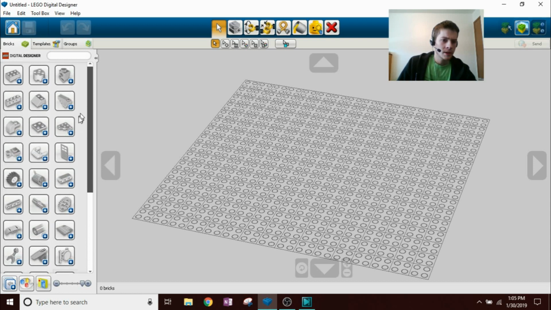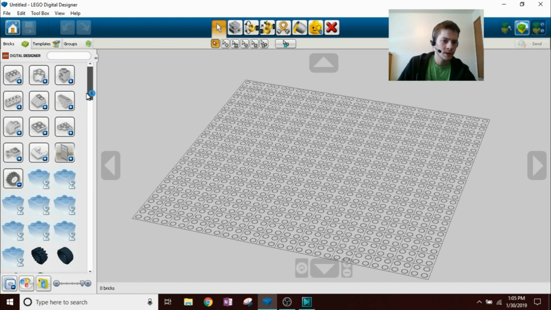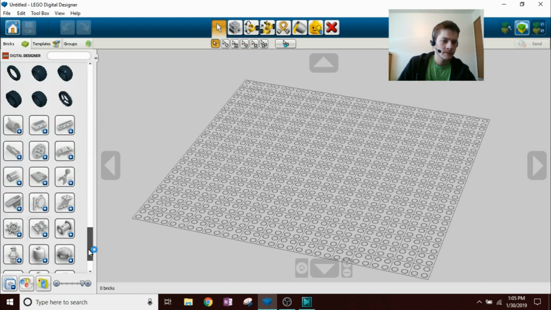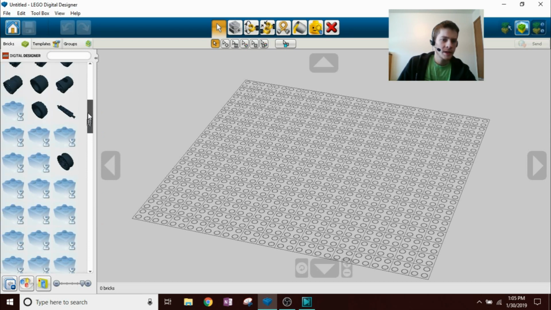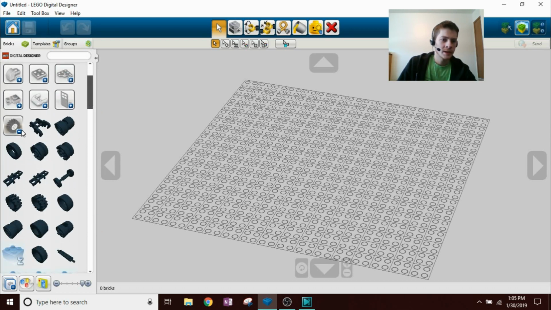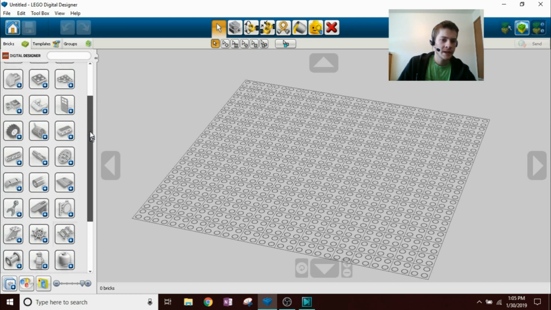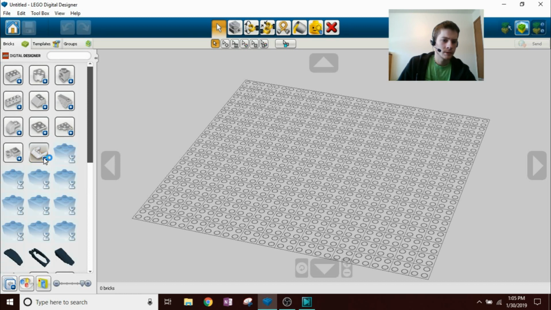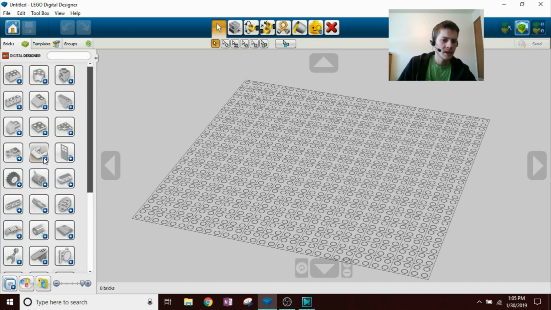So I want to start with a chassis. Probably I'll need rims at some point. So finding pieces on LEGO Digital Designer is kind of a guessing game, especially if it doesn't fall into one of the broader categories. You just kind of have to look around until you find it.